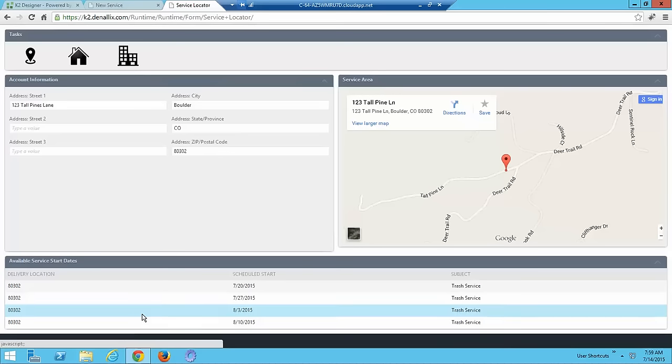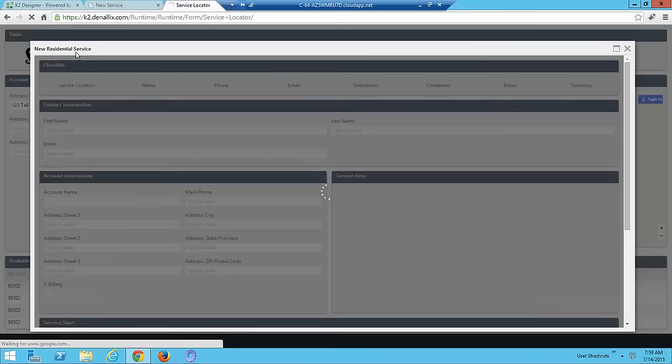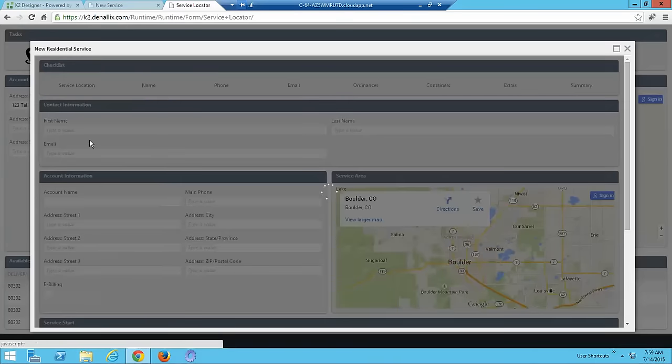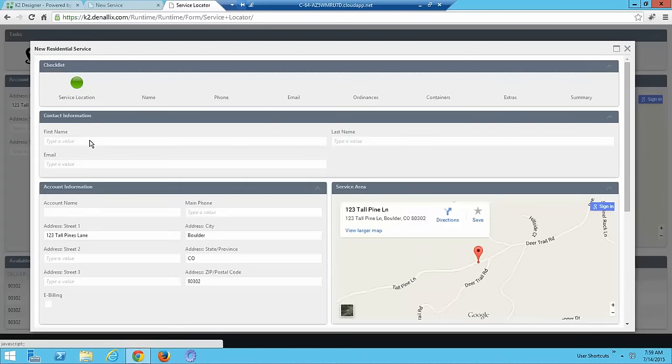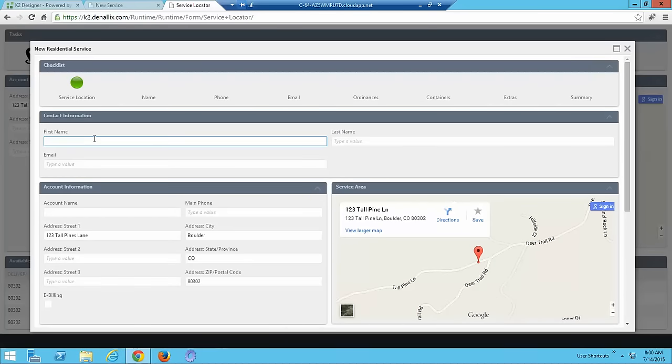Now, as the conversation continues, the rep can come up, initiate through the little taskbar, new residential service. And you can see here, I've brought that over into a new smart form called a sub form. And now I can continue to enter information. So in this particular example, I can come in and you'll see, this guy's name is Walter White.